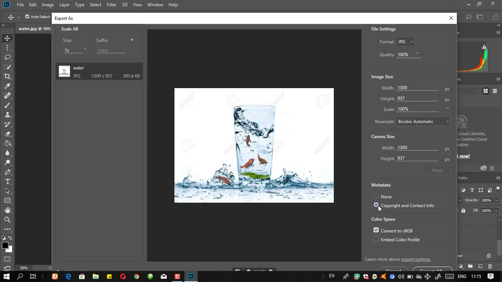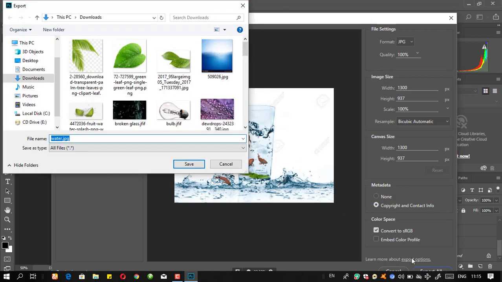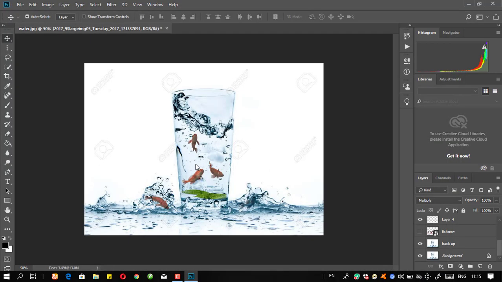Basically, I'm just adding copyright for me and content info, and I'll export it, rename it, whatever you want to name it. If you don't want to name it, that's fine. So I'm gonna name this create, what am I writing? Create water fish. Nice name. I'm gonna save that, and boom, we have that. When you go, you could open it and all, and that is it, guys.